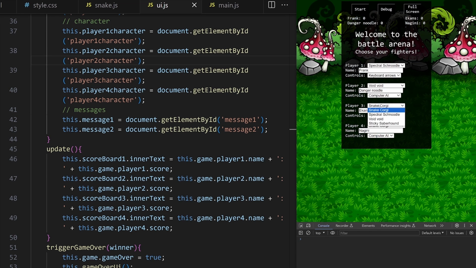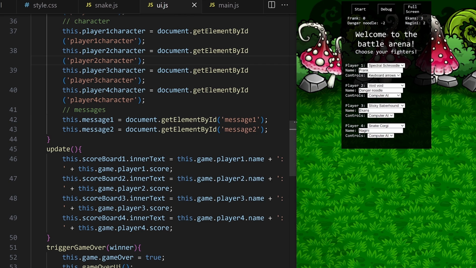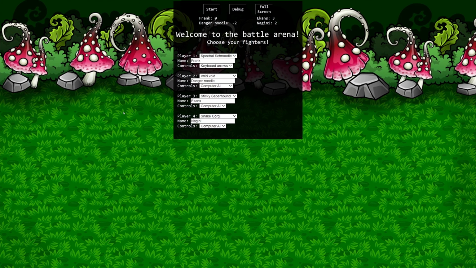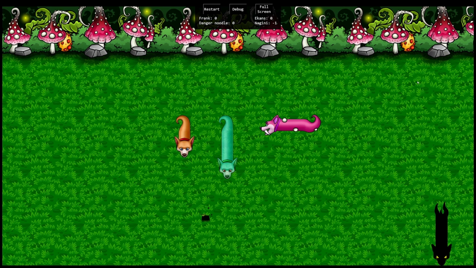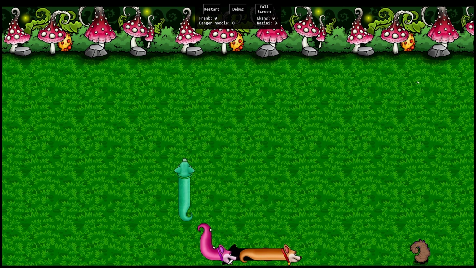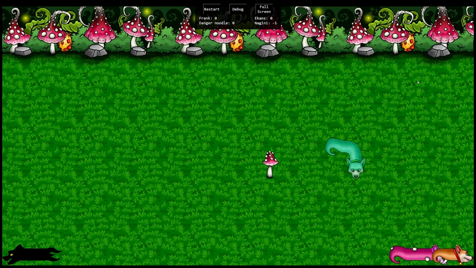I select some random ones here again. Player 1 is spectral schnoodle. Player 2 is void wolf. 3 is sticky saberhound. And 4 is snake corgi. Perfect. This is going really well. I hope you're having fun.